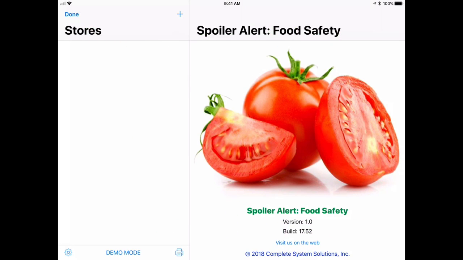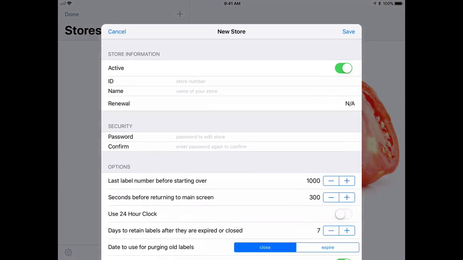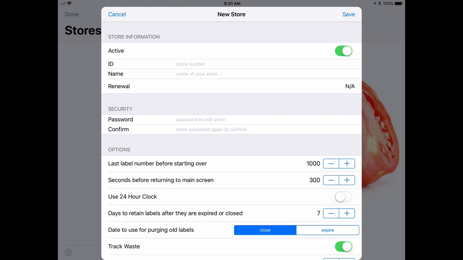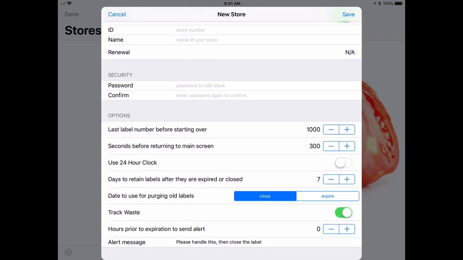After you've launched Spoiler Alert, you can create a new store by tapping the plus button in the upper right corner of the store's table view. That will bring up the new store dialog. From here, you can enter the information required to create a store.